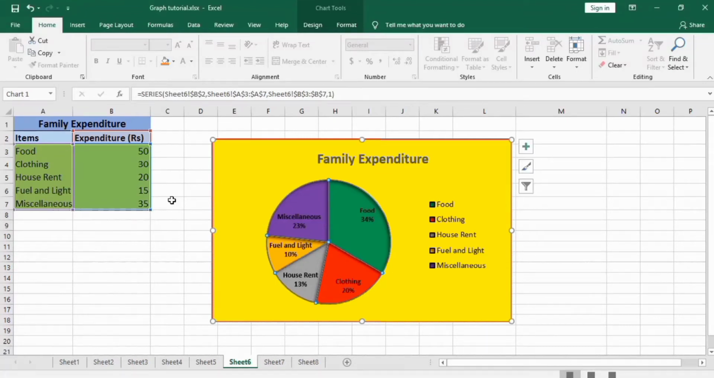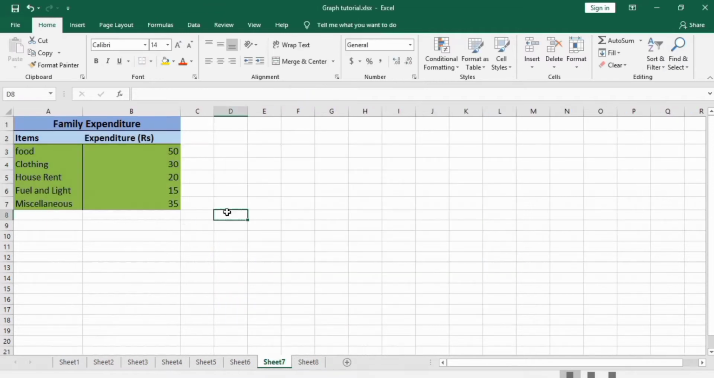In this video, we will learn how to make a pie graph in Microsoft Excel. So let's start this tutorial. I have already entered the data about the family expenditure. This column shows the items and this column shows the expenditure of each item.